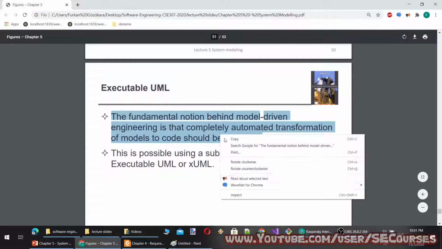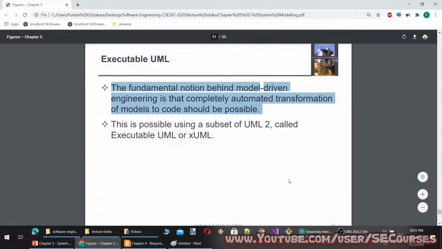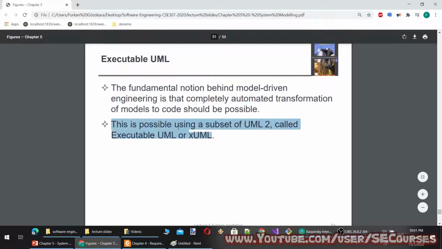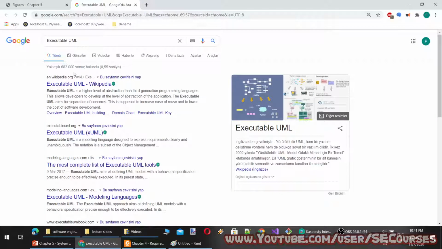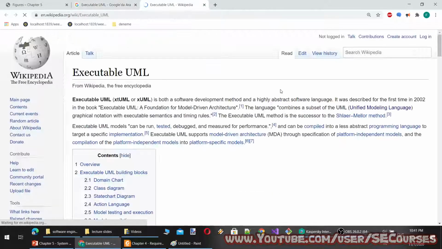Executable UML. The fundamental notion behind model-driven engineering is that completely automated transformation of models to code should be possible. This is possible using a subset of UML2, called executable UML or XUML. This can have some possibility at the moment, but let's check if there is a good example of it.